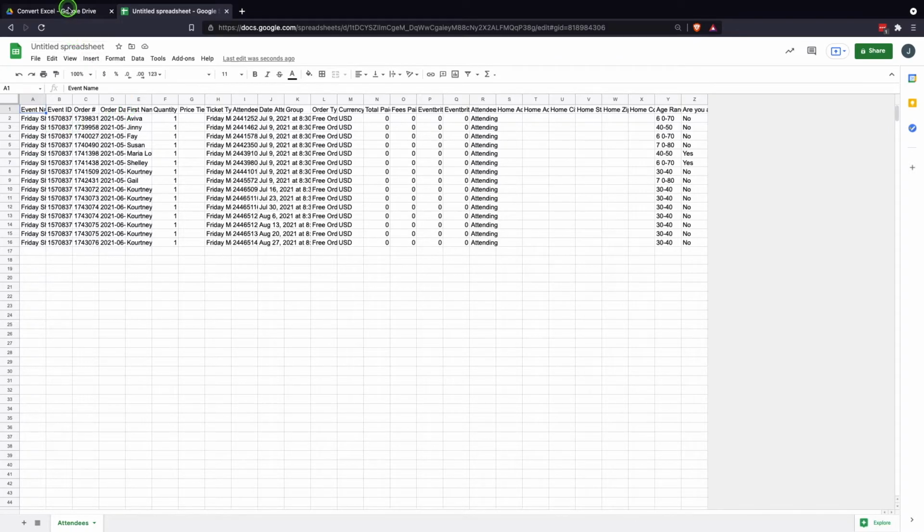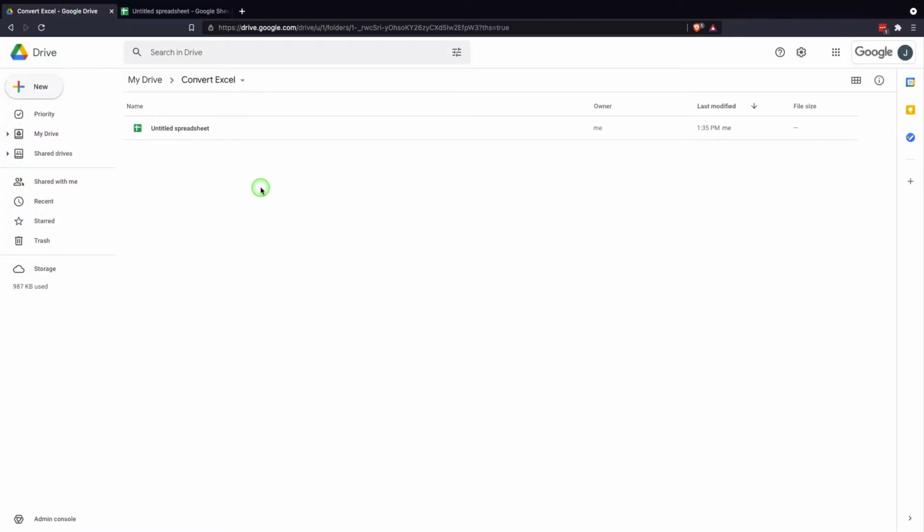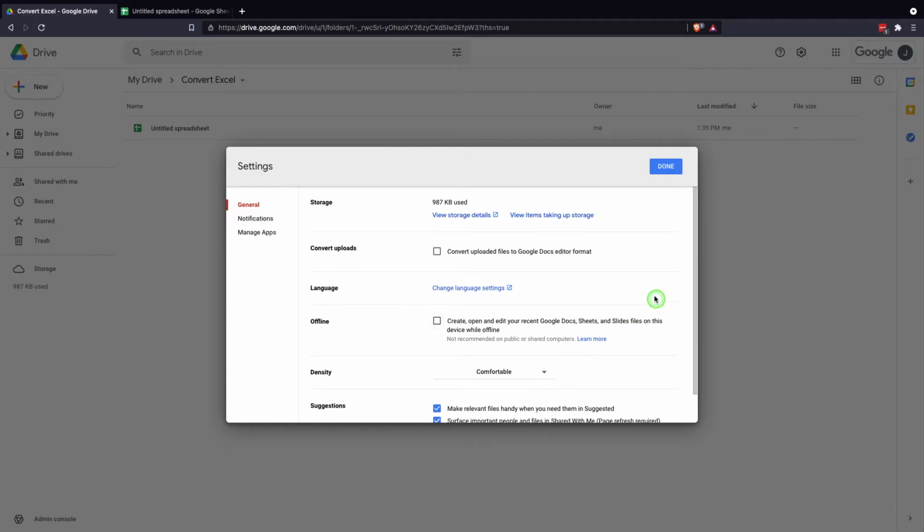So the next method is to set your Google Sheets so that it automatically converts these files. So when you upload an Excel file, it automatically converts it to a Google Sheets file, or Microsoft Word will convert to Google Docs. To do that, you come up into the top here at this settings dropdown, you click that and you select Settings. It'll bring up this pop-up here and it's right there in front of you, convert uploads. So you want to convert uploaded files to Google Docs editor format. So now all files that you bring in that they recognize will convert automatically.